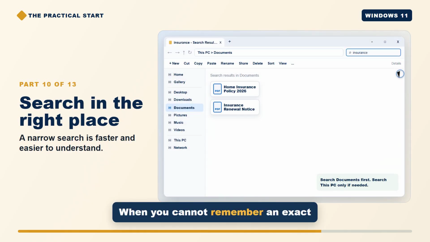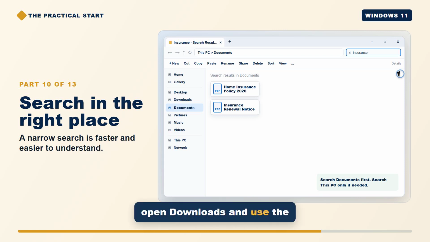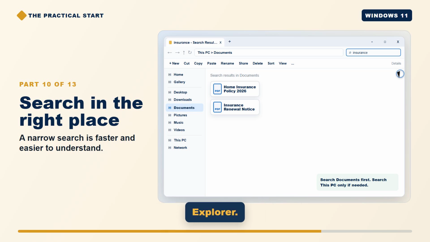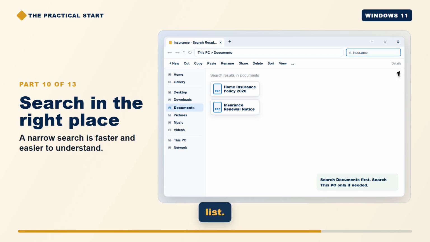When you cannot remember an exact location, search from the smallest likely area. If you think the file is a download, open Downloads and use the search box in File Explorer. If it is a household document, search Documents. Type part of the name or a distinctive word. Searching from a specific folder looks inside that folder and its subfolders, which usually produces a shorter, more useful list.